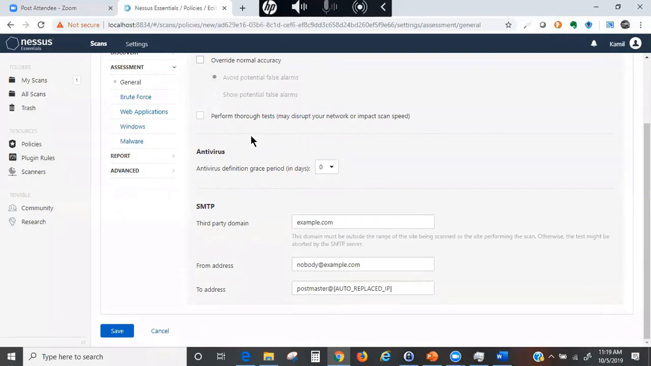All right. So it says perform thorough tests may disrupt your network or impact the scan. Do not check this if you have something going on, especially at your home. Yeah, if everything shuts down, you can always bring it back up, right? But in a production environment, especially with a high availability system, the system cannot afford to go down for even maybe 10, 15 minutes. You don't want to check this, because this means the scan is going to brute force the hell out of this system to determine if there is any vulnerability.